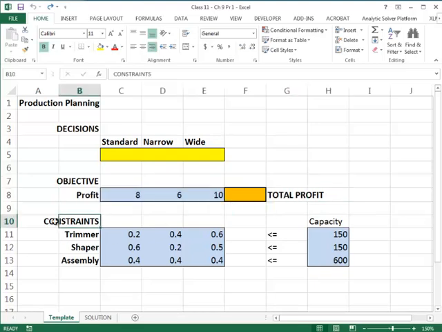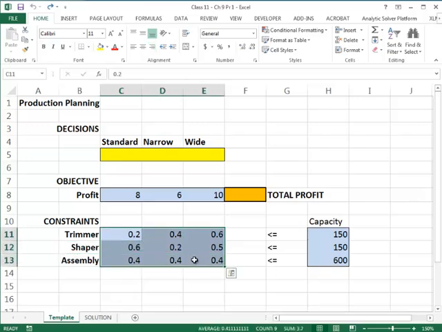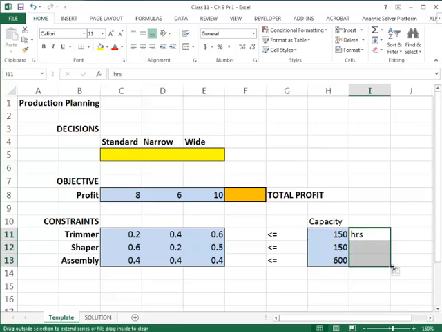The third question you ask is, what are your restrictions? What are your constraints? We have 3 operations each bookcase needs to go through: the trimmer operation, the shaper operation, the assembly. And here we're given how much time each operation takes for each type of bookcase. Then we have the capacity in hours, how much time we have available.